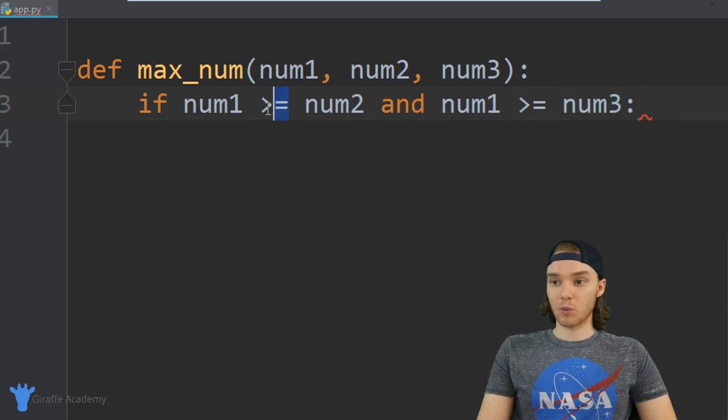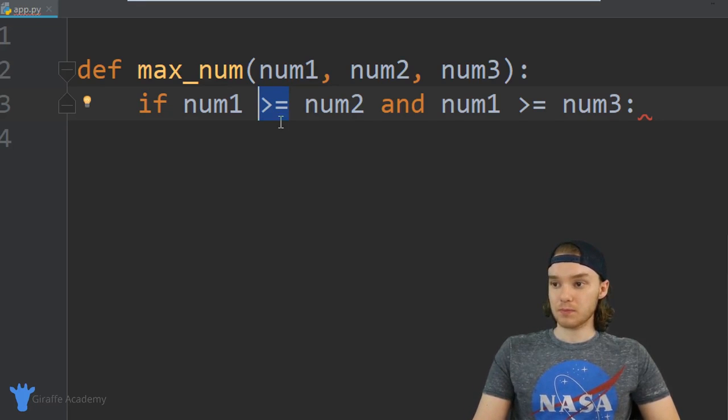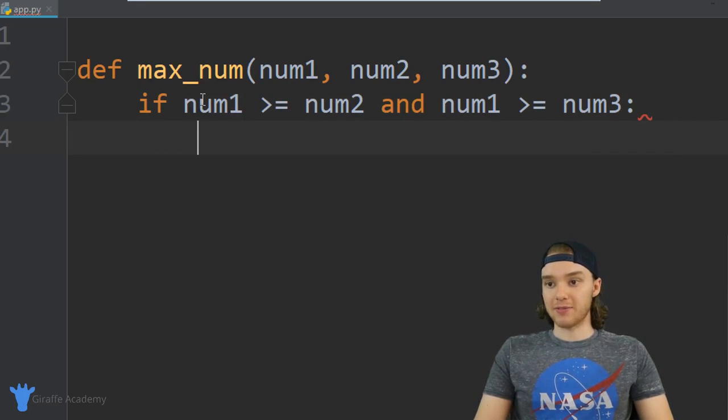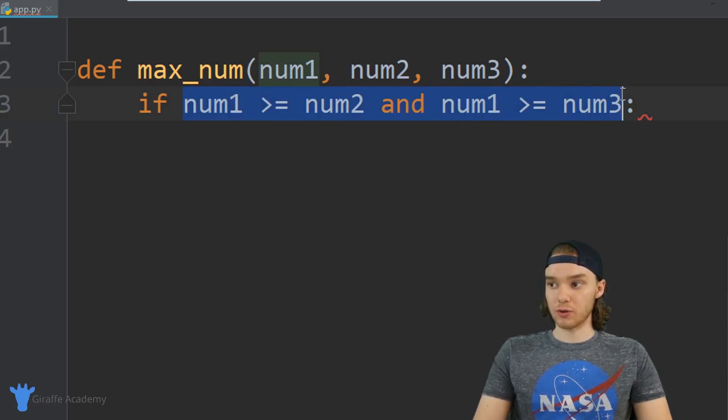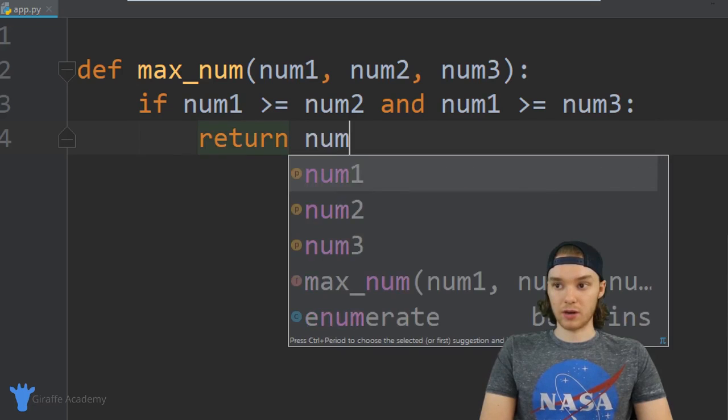And you'll notice over here, we're using something called a comparison operator. And basically, this is just like how we want to compare them. So we're saying like greater than or equal to in this case. So down here, if this whole condition is true, in other words, if the results of these two comparisons end up being true, then we know that num1 is the biggest, so I can just return num1.